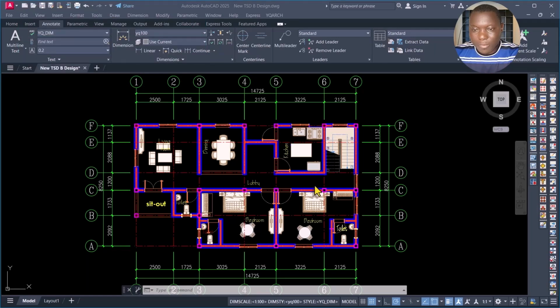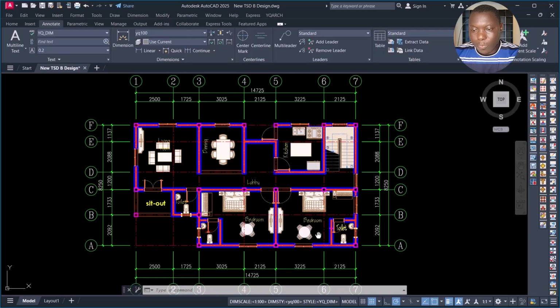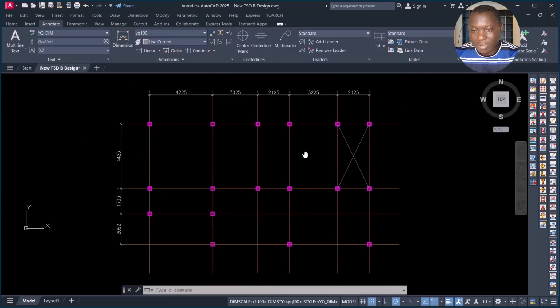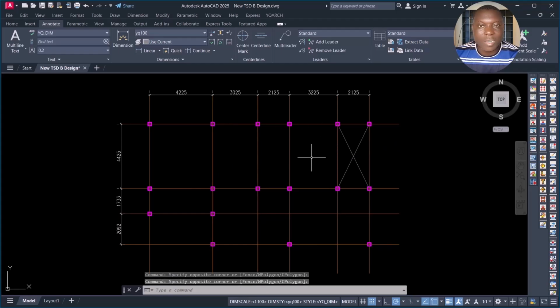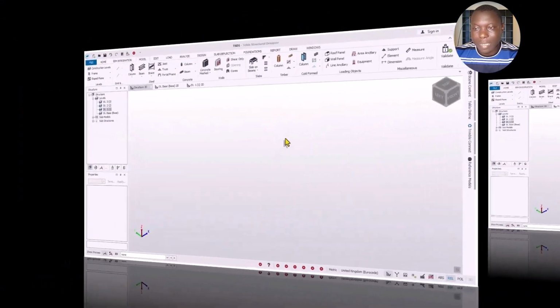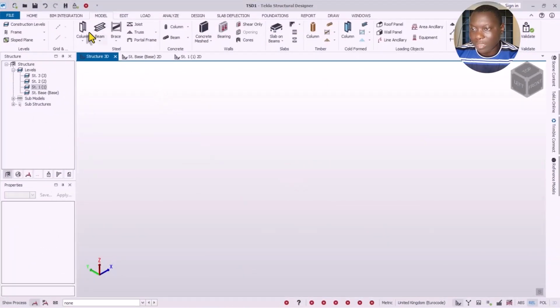Okay, now we proceed. If I move this plan upwards, I have already extracted the structural grid lines just like this, for these presentations. All right, so we are going to be referencing this for the grid line set out in Tekla Structural Designer. All right, so now I navigate back to Tekla Structural Designer and then get to the modeling tab.